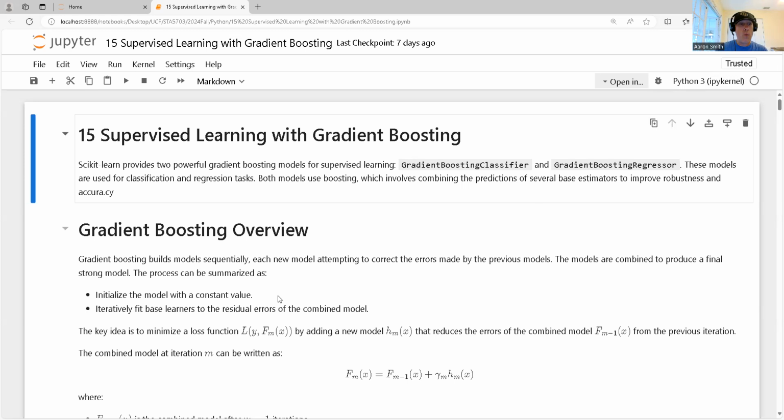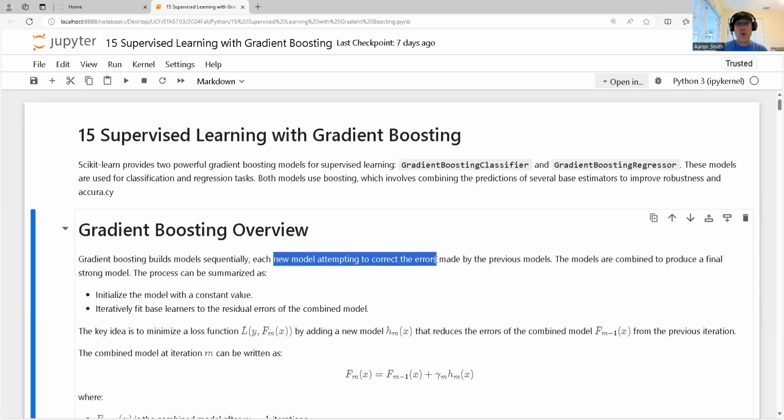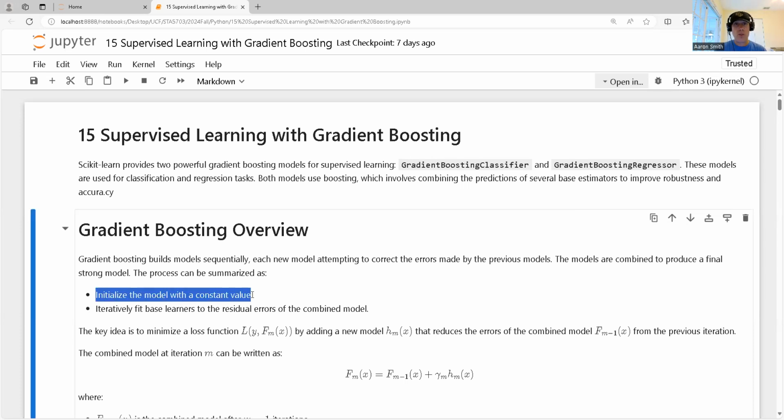So, the gradient boosting overview. We're going to be building our models sequentially, and each new model attempts to correct the errors made by the previous models. And when I say previous models, I mean as an ensemble together. These models are combined to produce a final strong model. We're going to initialize a model using just a constant value, and then we're going to iteratively fit base learners, and when I say base learner, that's a very simple model on its own, to reduce the errors of the combined model.